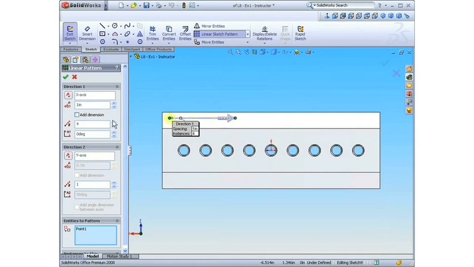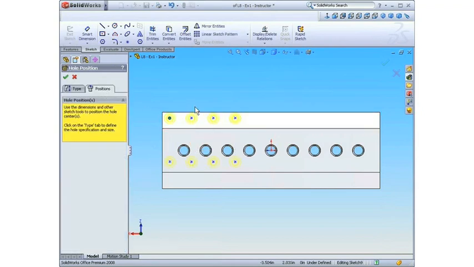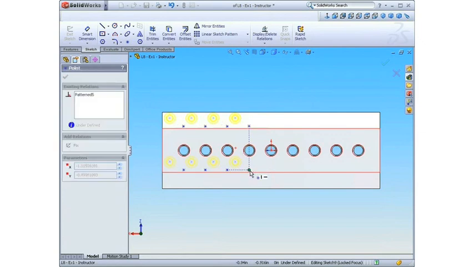We want 4 holes 1 inch apart, and then we're going to select direction 2. We want 2 holes in that direction. Just enter a value of 2 inches so you can see them going up. We want them to go down, so I'll reverse the direction. And with that complete, I'll select OK. Now you'll see that this time I didn't add my dimension. I've got my whole pattern completely floating around.